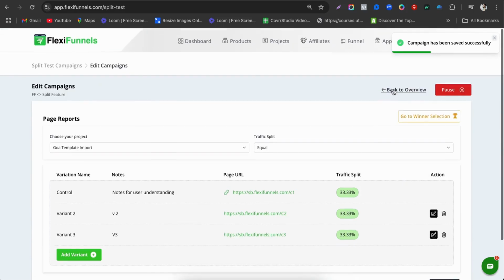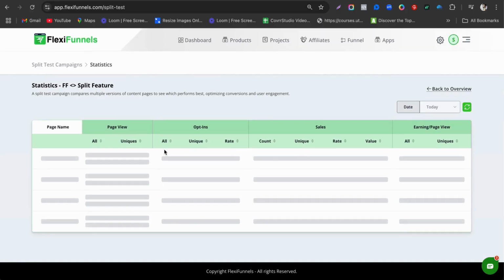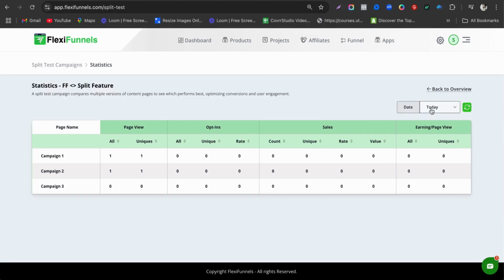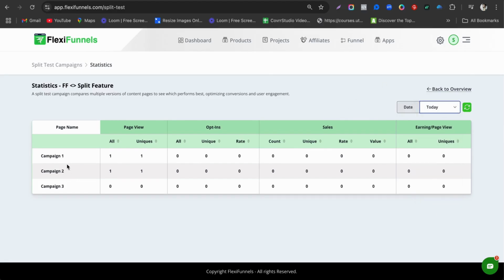Let's go back to overview. Let me show you the stats. You can see over here the status, and in this, you can see the stats. So if you go and check the stats over here, which is page 1, page 2, and page 3, you can also, of course, set the days, the custom range is good. You can see campaign 1, 100, 1 unique views, campaign 2, this and this.